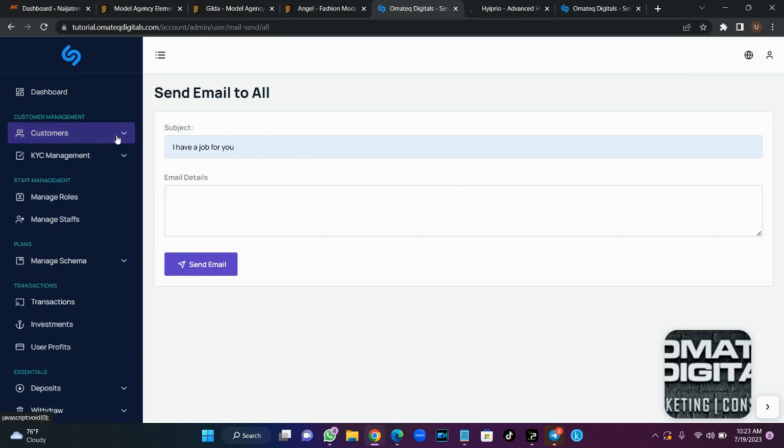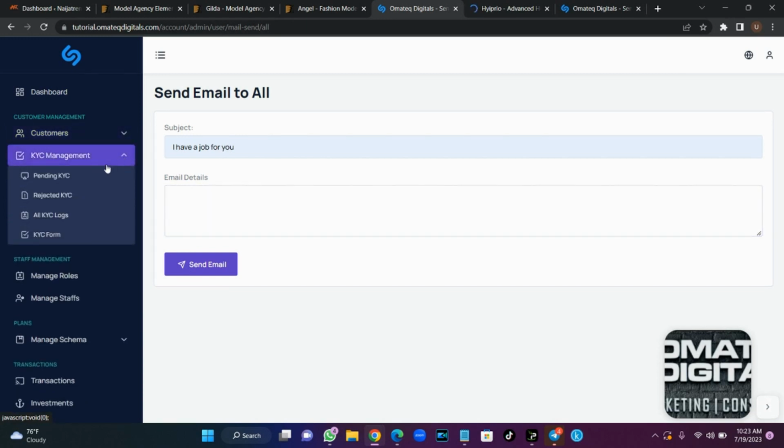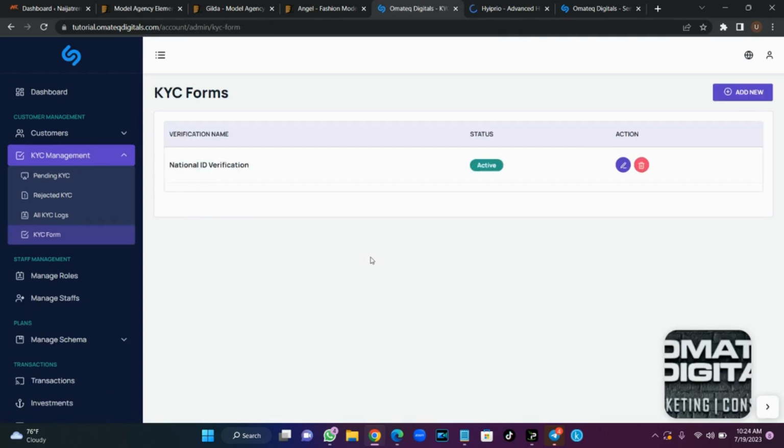So we've talked about customer. Now, KYC management is if you want a situation where your first users, or those that will be registered for the first time, to be uploading their document for verification, this is where you set the document. If you want to set the document, you click on KYC form. KYC is called Know Your Customer.